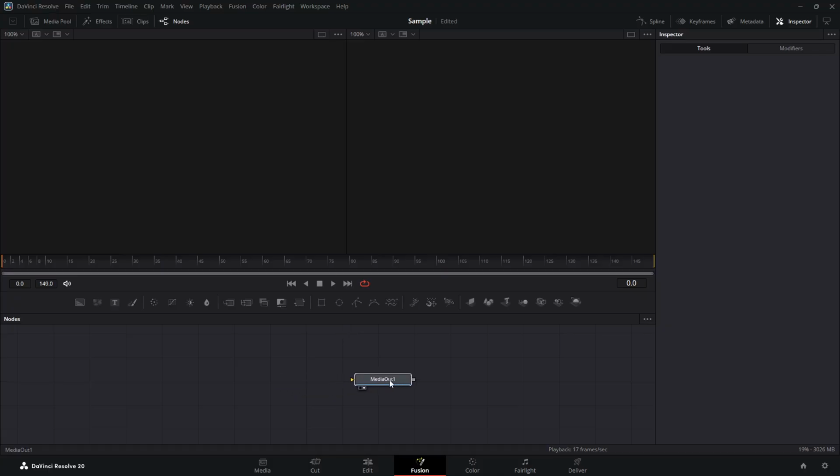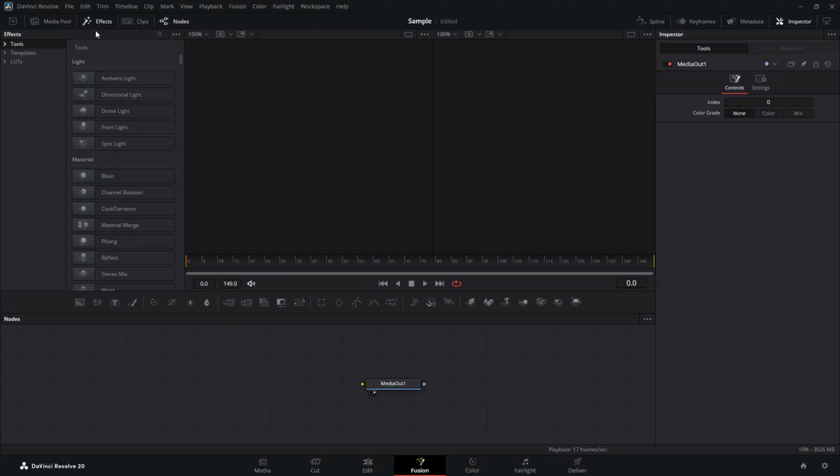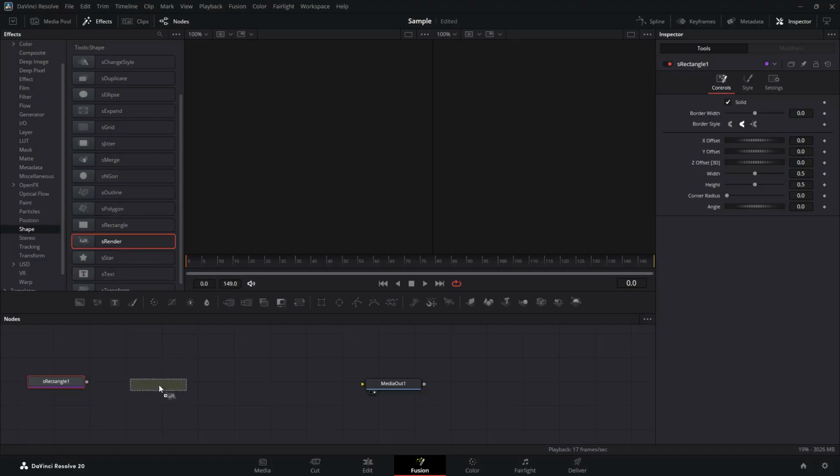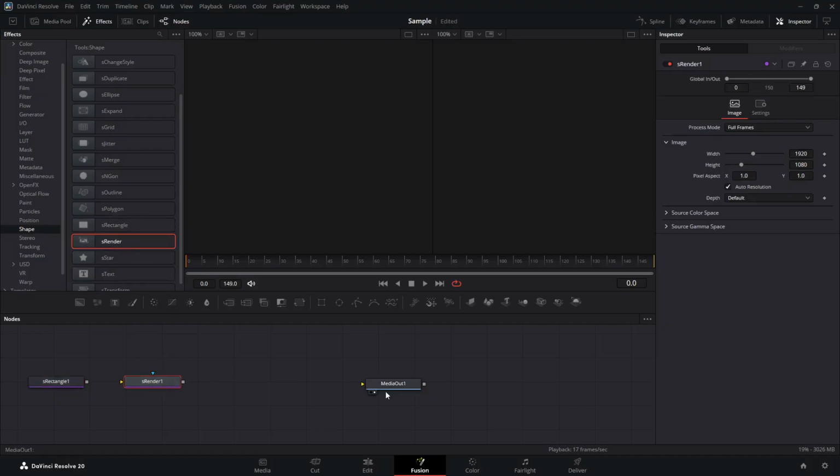On the top left side of the Fusion page, click on Effects. This opens up your toolbox of creative elements. From there, click on Tools, then navigate to and click on Shape. You'll see various shape options appear. Drag Shape Rectangle into your node editor, then also drag Shape Render. These two nodes will form the foundation of your timeline base.